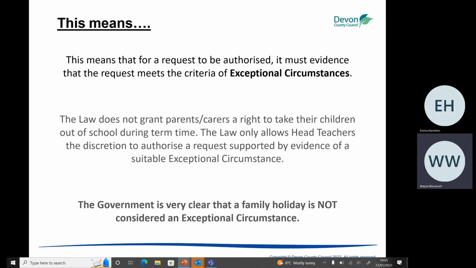So this means for a request to be authorised, it must evidence the criteria of exceptional circumstances. The law does not grant parents, carers a right to take their children out of school during term time. The law only allows head teachers the discretion to authorise a request which is supported by evidence of a suitable exceptional circumstance. The government's very clear that family holiday is not considered to be an exceptional circumstance.